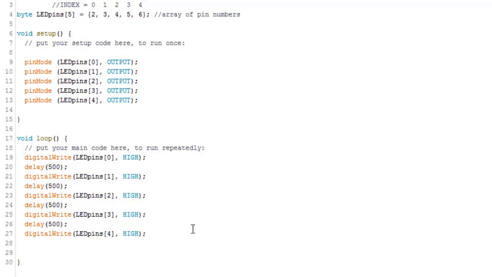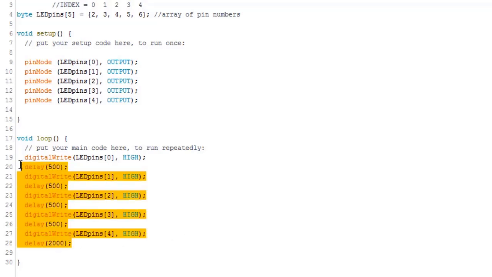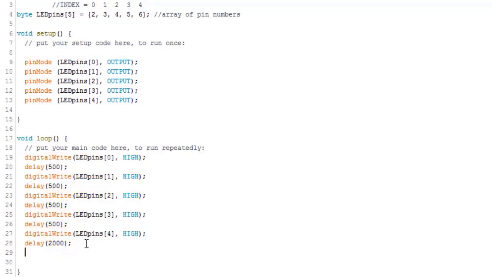And I want all of them to be on for long enough for us to perceive again that all of them are on. And remember, delay is in milliseconds. So let's do 2 seconds. Let's leave them on for 2 seconds. And then we want to turn them all off. So really, we just do the same thing, only in reverse.